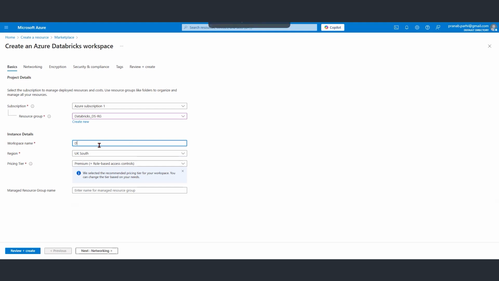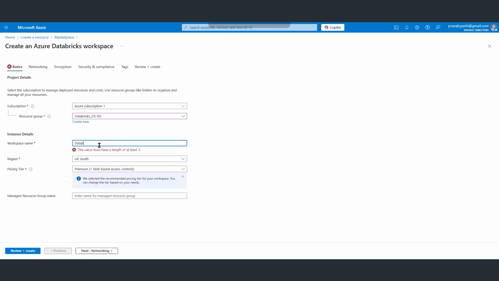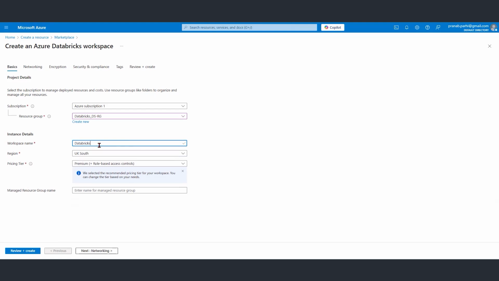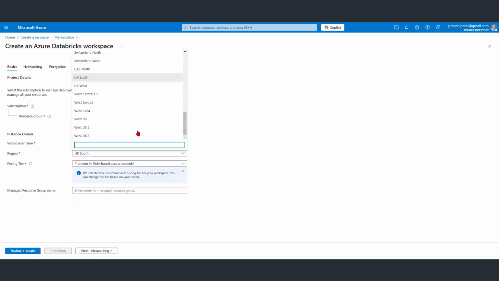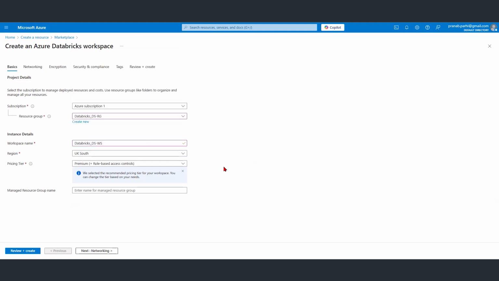You can take an example like Databricks_datasource-ws, something like a meaningful name. Then region. I'm in UK South, so I've taken that region. Take the nearest region that Databricks allows you. You can see here lots of regions and lots of data centers are available. And then in the pricing tier, I'm on a premium pricing tier that allows me to do most of the things that I want to do, but you can take a free license as well.